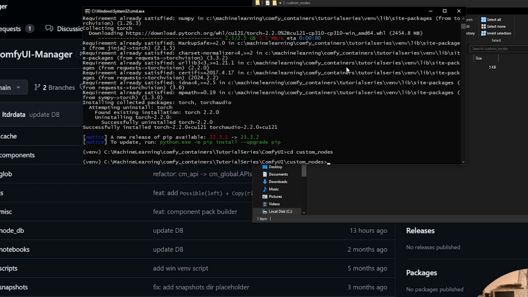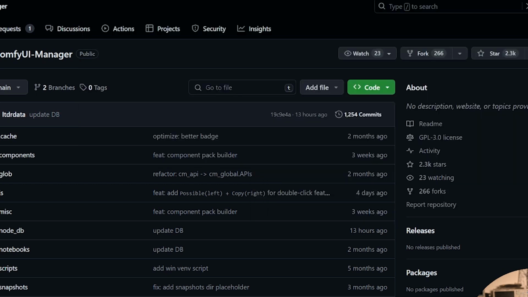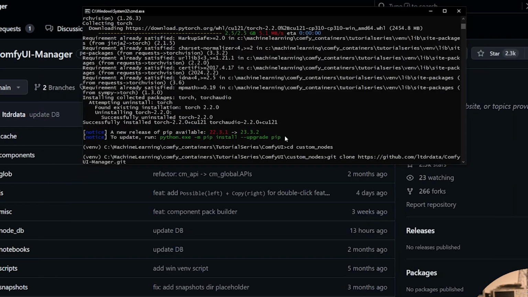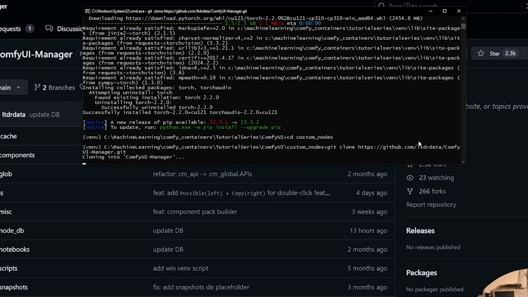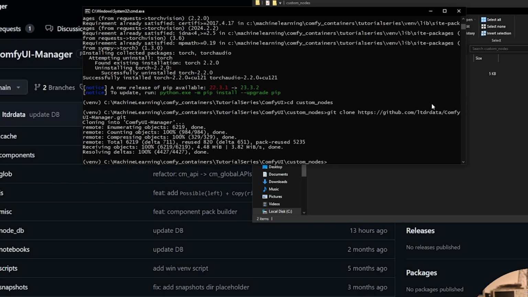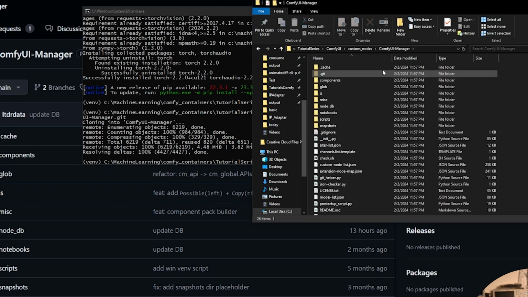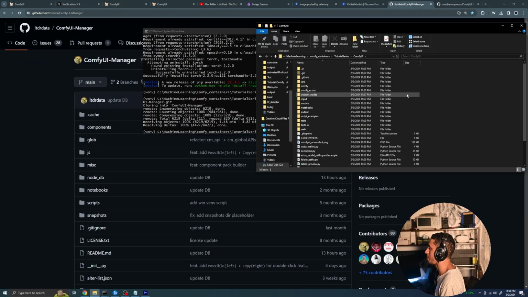Inside this custom nodes folder is where we want to git clone, and we're going to paste that link that we got from the ComfyUI manager. Then we press enter, and we're going to let that install. You'll notice that now that it's installed, we actually have it inside of our custom nodes folder, as you see, ComfyUI manager.